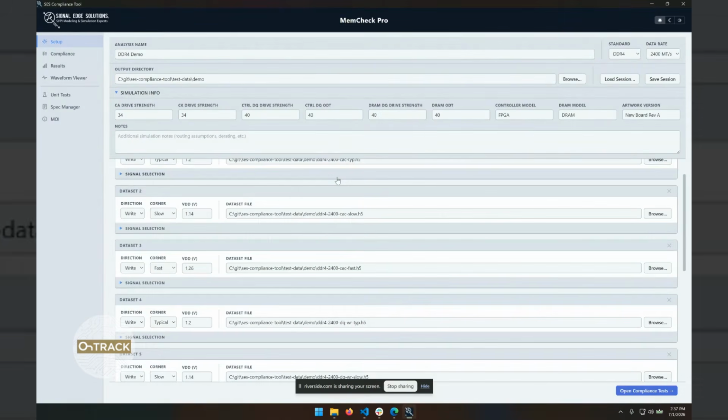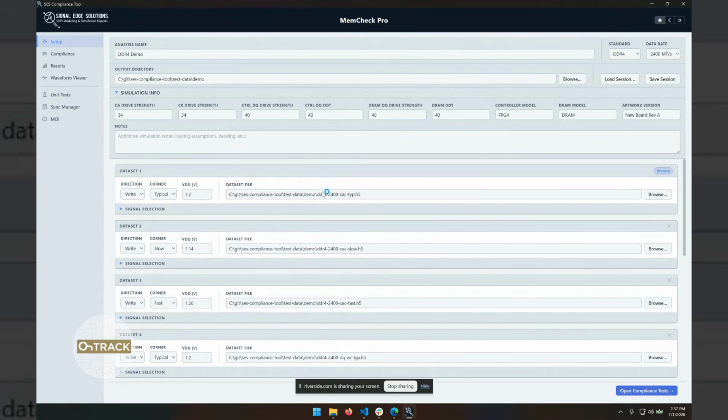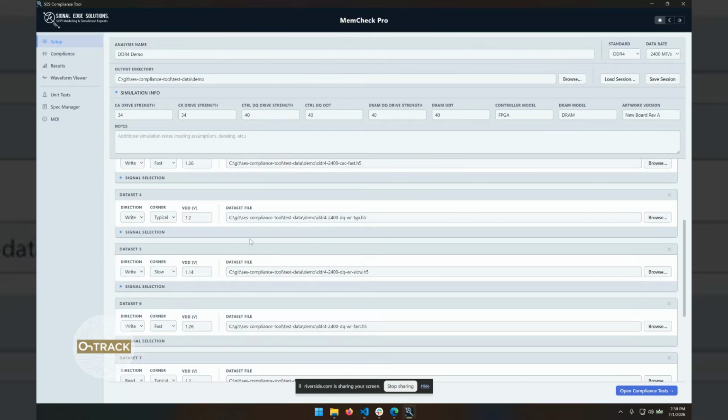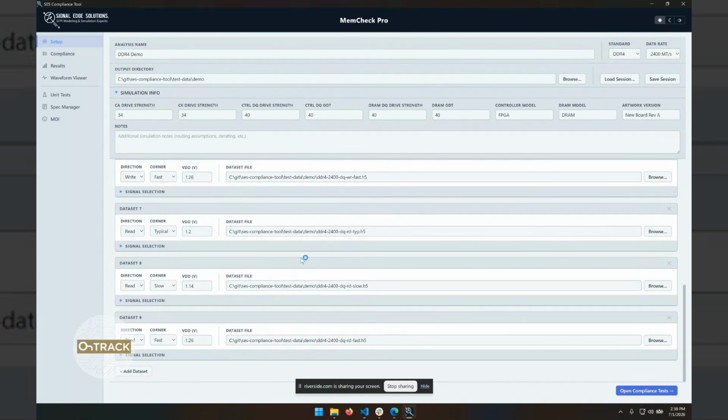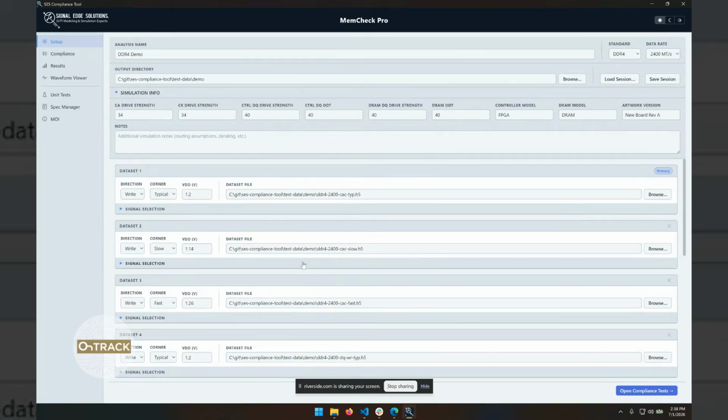So these 9 data sets, I've got the command address control simulation data out of ADS. One of the first things the tool will do is convert the ADS data set, or whatever data set. It could be coming from oscilloscope measurements or some other simulator. It converts it to a common form that the tool is going to process, and it stores that in an H5 or HDF5 format, which is just a compressed format for lots of data. So that's what you see here. I've got typical, slow, and fast for command address control, data write, and data read. So 9 data sets to cover an entire interface.